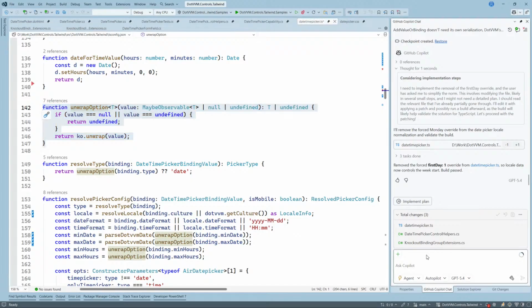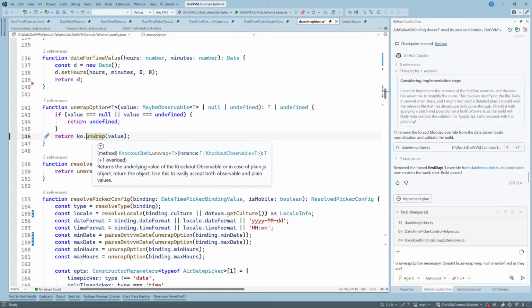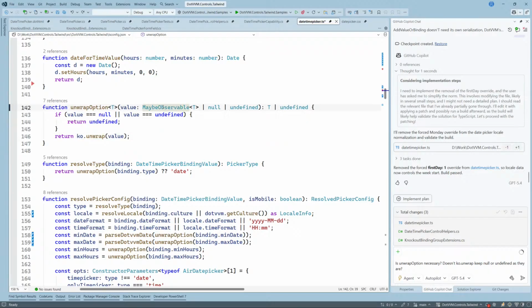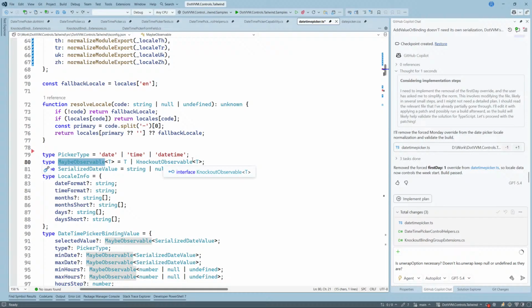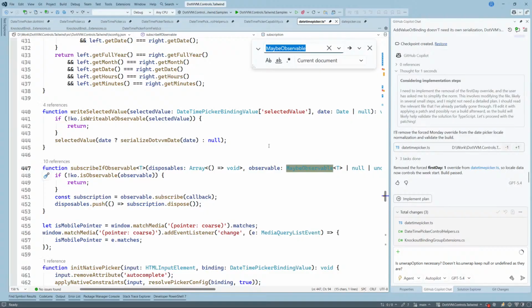Let me ask, but it will not see the selection again. So let me ask ChatGPT, is unwrap option necessary? Doesn't KO unwrap do the same? Yeah, I'm thinking maybe it's just changing the type from maybe observable to knockout observable of T, or T to type T. But unwrap does that too, no? Probably, but it doesn't handle the maybe observable. What is maybe observable? Oh, here it's T or knockout observable of T. Okay. Do we need maybe observable? Is there at any point where maybe observable is used? A situation where we actually need subscribe if observable?